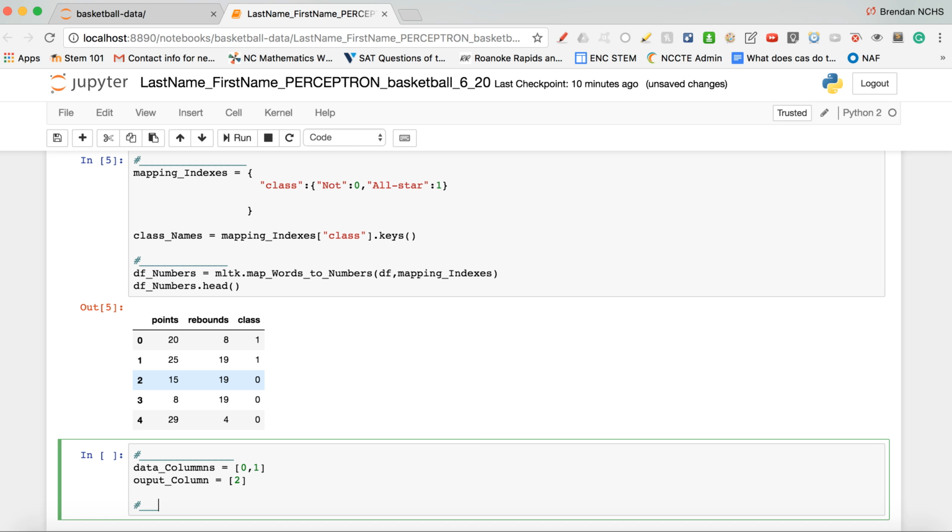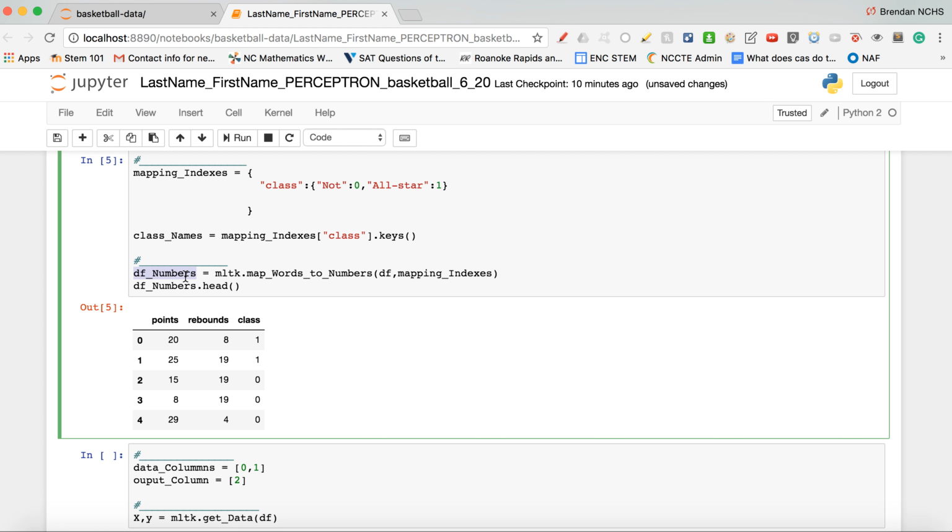But what we need to do is split our whole file into the data and then the sort of the output. We're going to call this x. The points and the rebounds are going to be x, and this guy is going to be y. So the way you do that is x comma y is equal to a function I wrote for you in my code. It's called get data, and you have to send it a couple things. You can copy and paste. Watch this. I can remember Control C copies it.